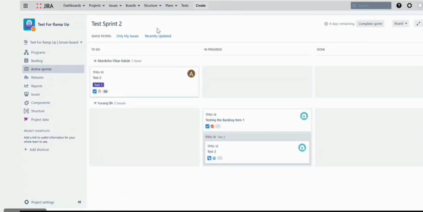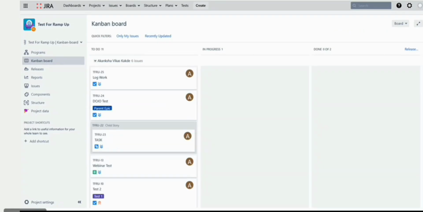So if we talk about the Scrum board, it is used in the Scrum framework, which is a time box approach to agile management. In Scrum, we work on sprints, where sprints are defined for a particular time interval, whereas in Kanban, there are no sprints, no time interval. It is used in the Kanban methodology, which focuses on continuous delivery and improving workflow efficiency.